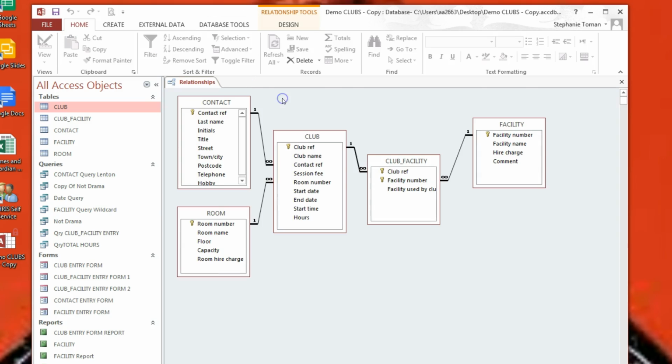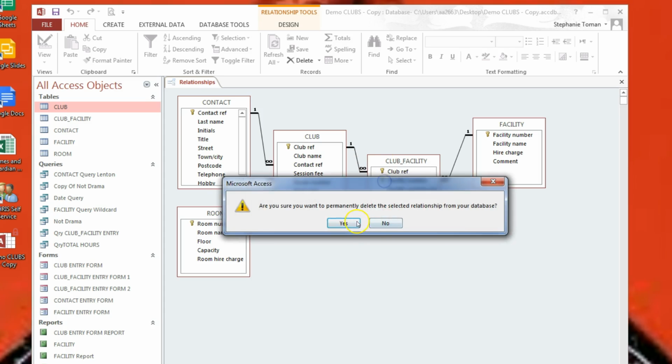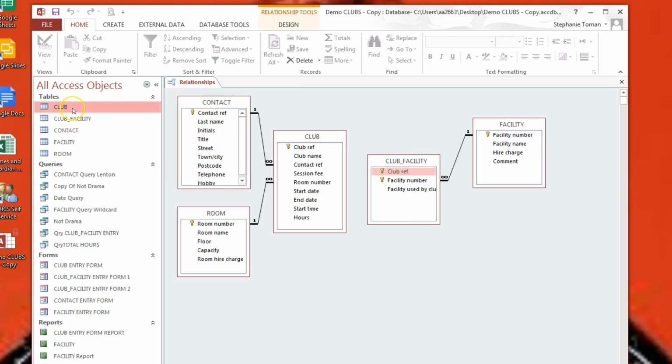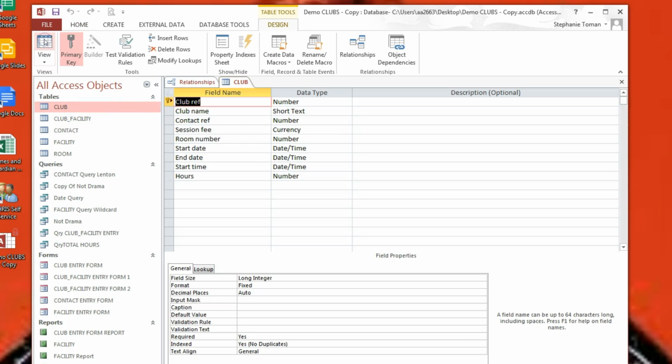So I'm just going to close the table down, and then I'm going to get rid of the relationship on that key, that club primary key, so I can show you how we replace it. So delete that relationship and OK. Open up the club again into Design View, highlight the field you want as primary key, unique identifier, and that's me taking it off, and then that's me putting it on. And then you can save, and that's done as far as the primary key, and you can close.